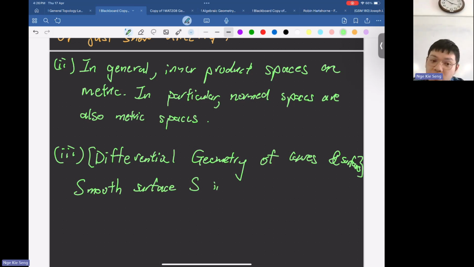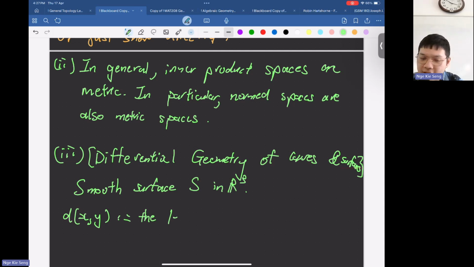What does it mean by smooth? Infinitely differentiable. If this surface is infinitely differentiable, how do you compute the distance between 2 points here? It's actually the length of the shortest path that joins X and Y.